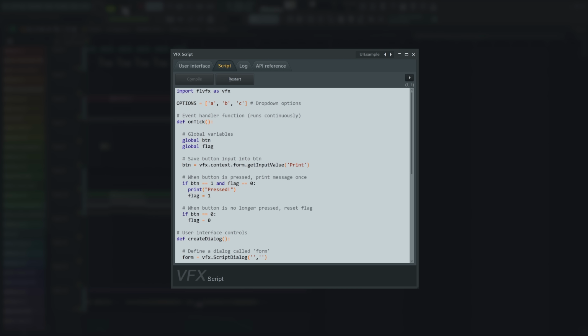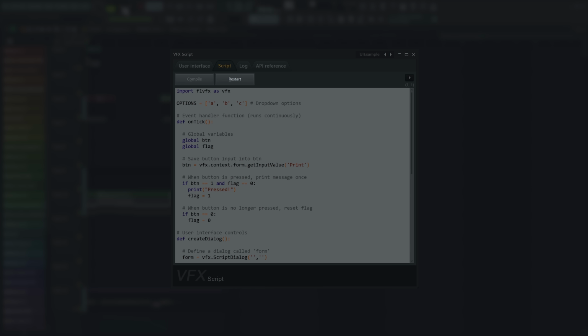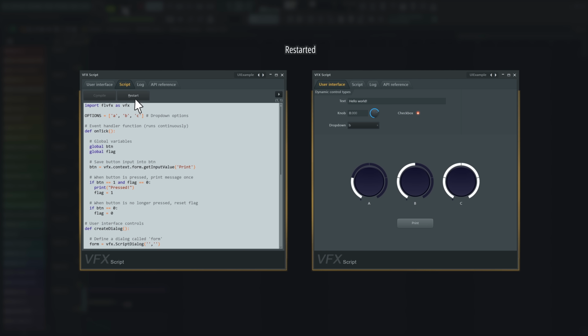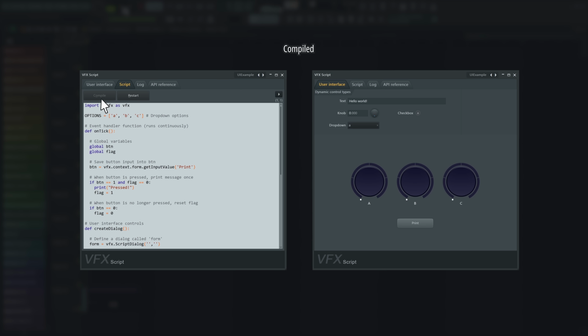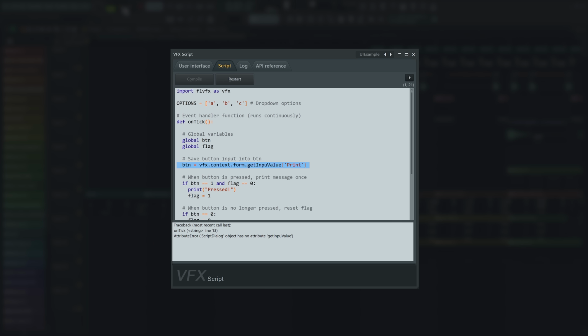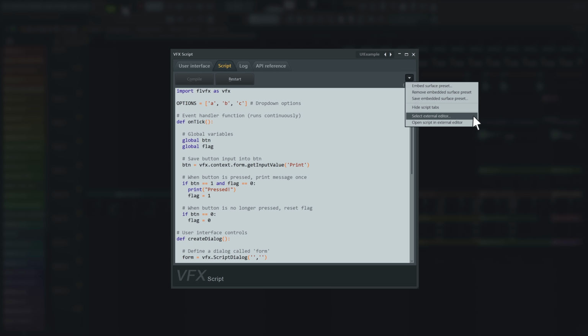The Scripting tab is where the code is written. It's a single-page editor with 2 buttons for compiling and restarting. Restarting recompiles the script without resetting controls, while a full compilation returns everything to its initial state. Any errors in the script will be displayed at the bottom. If you have a preferred code editor, choose it from the menu. You can also hide the tabs.